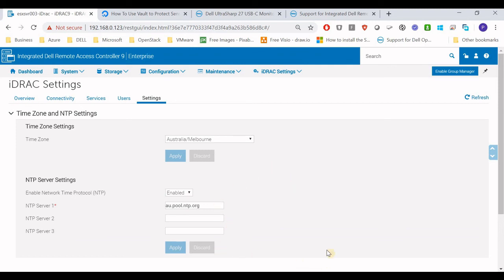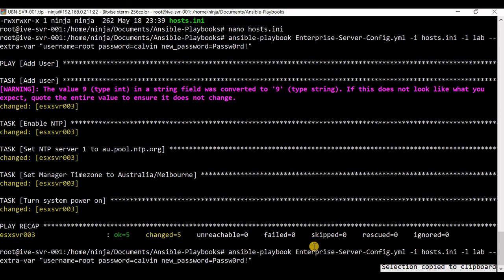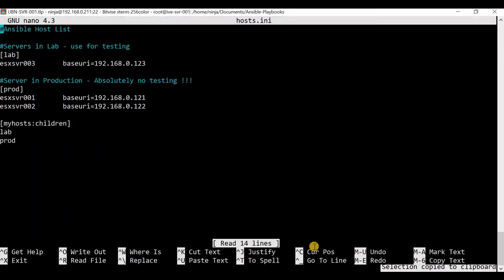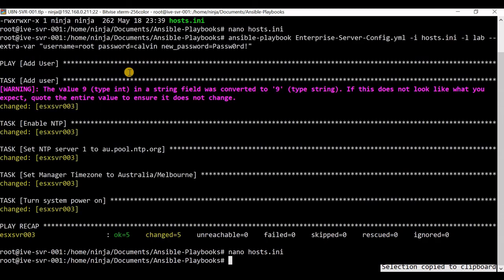For this demo's purposes, I have run this playbook against one server within my lab group. I could have easily run this against 100 servers without making a difference. So this gives you an idea of how easy an Ansible playbook makes it to deploy and configure your server.